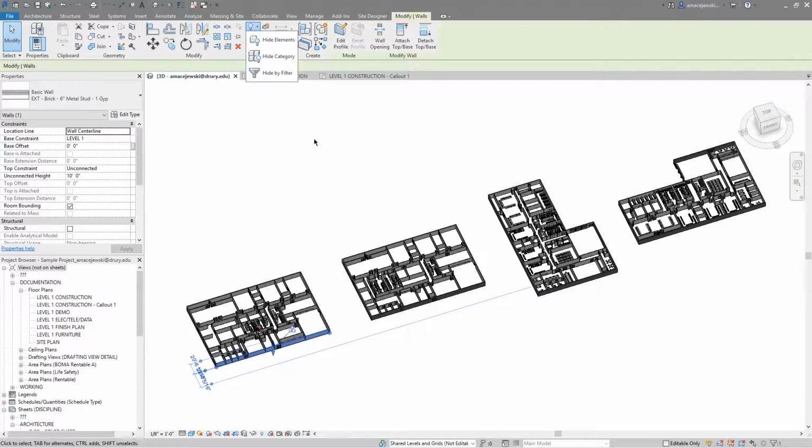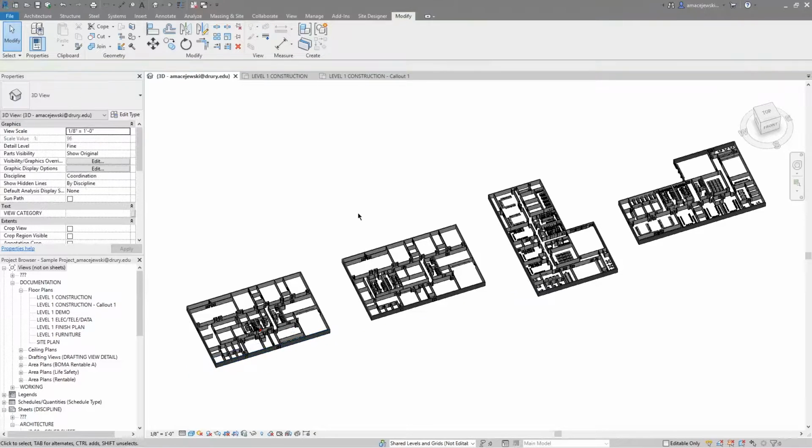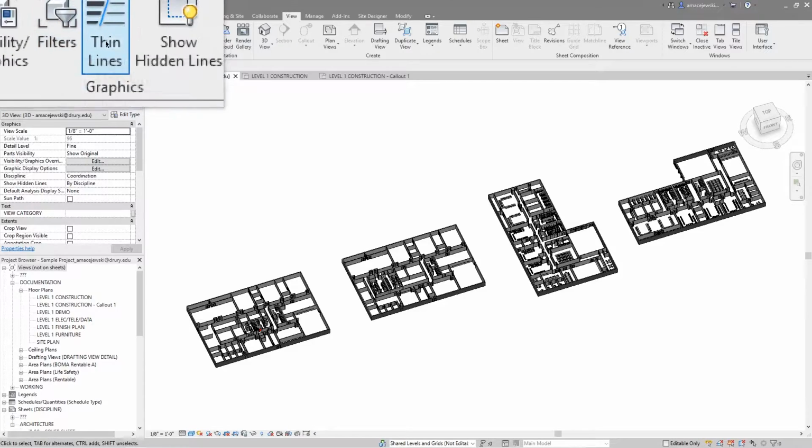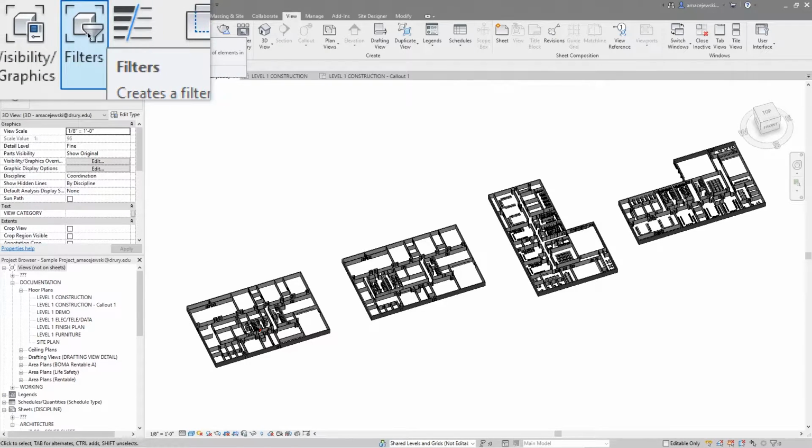But what I'm actually going to do is have this entire video be centered around filters themselves, because filters are more versatile than just being used for hiding. So this entire video will be about filters, and you can find filters if you go to View. In the View tab, you can see filters right there.